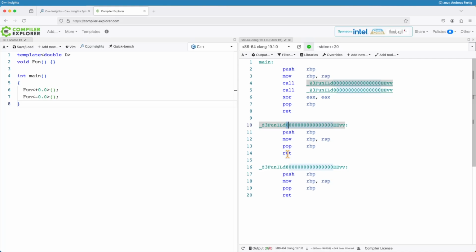So I hope this did shed some light on this C++ 20 feature. And next time we continue with this topic, but add classes or structs as non-type template parameters. So stay tuned for that.